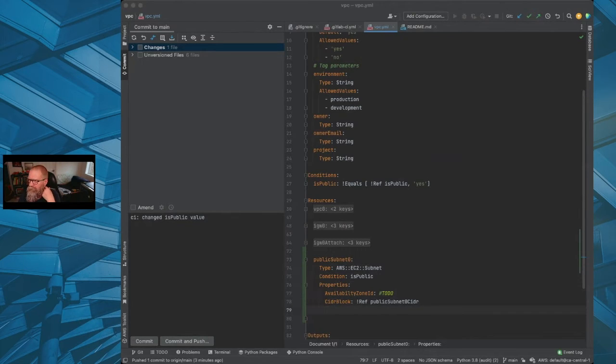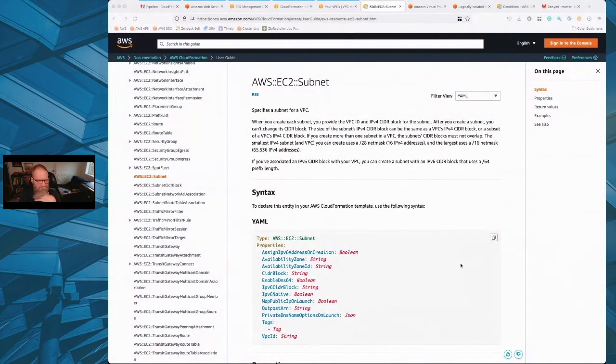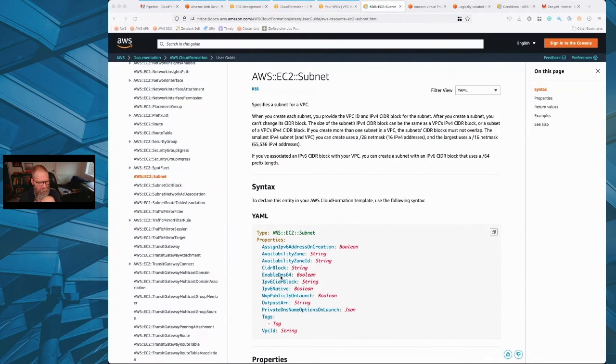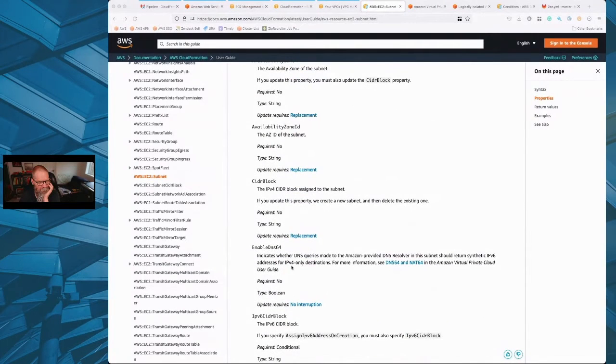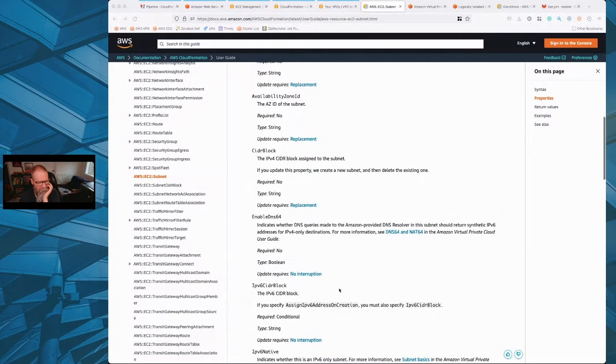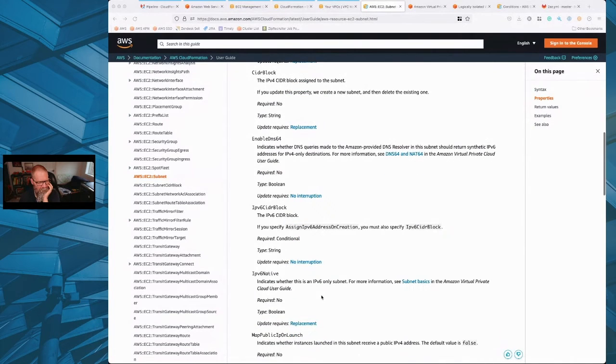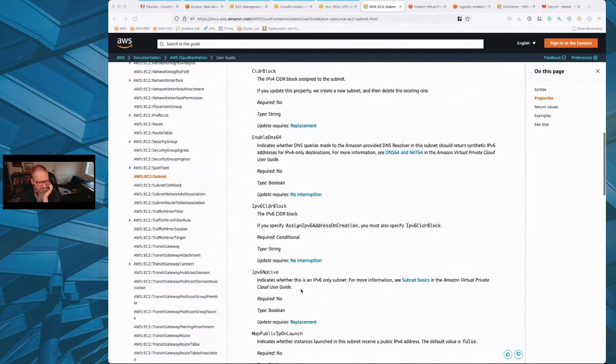You just flip back and show you this. It looks like there's a few new things here too. Okay. Assign IPv6 address on creation. There's availability zone. We'll fill one of those in later. We got our CIDR block. See this enable DNS 64? Let's see what that is. This indicates whether DNS queries made to Amazon provided DNS resolver in this subnet should return synthetic addresses for, yeah, we're not going to worry about that. We don't need a v6 CIDR block. We don't need v6 native.